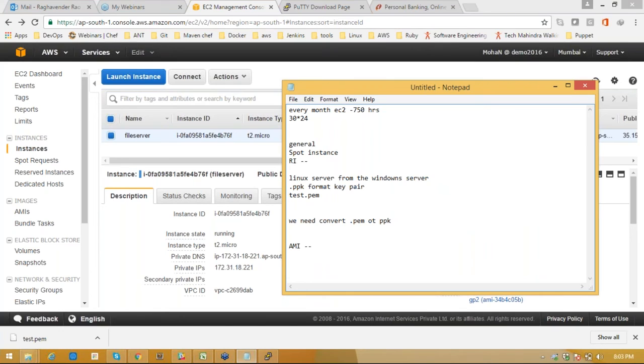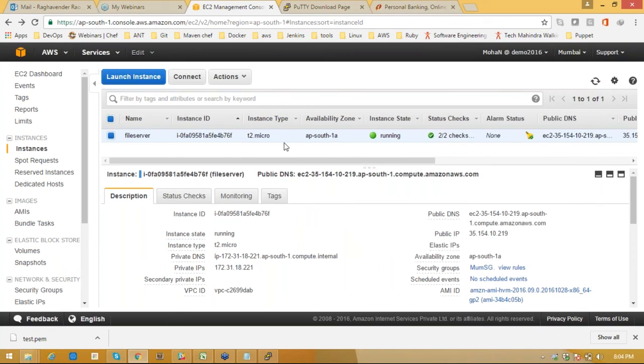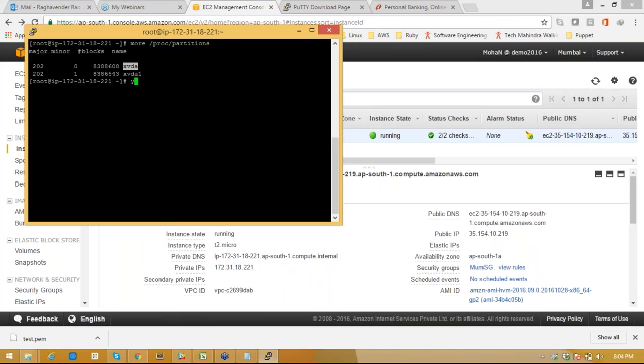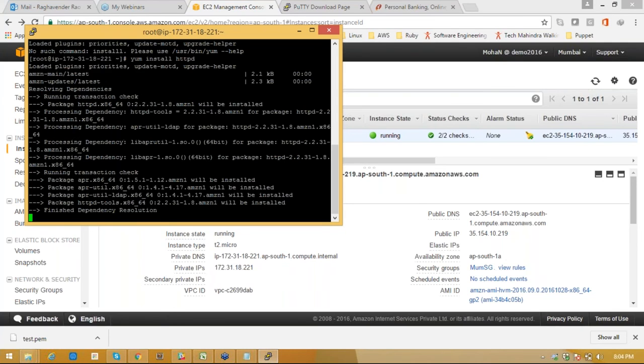But in your company you have specific requirements. Whenever your production server is launched, it should have some antivirus, some Apache or Nginx installed, and the specifications as per your company's standards. So instead of using Amazon AMIs, I can create my own AMI. How can I do that? Suppose in this particular server I run yum install httpd. Okay, I've installed my own software in this.